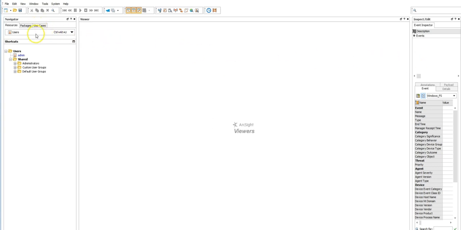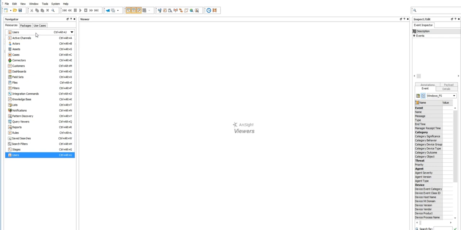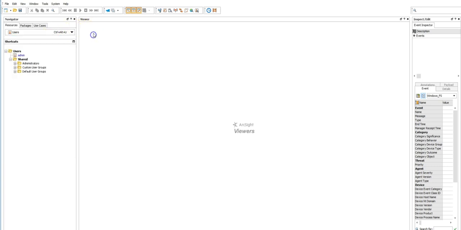In the navigator panel, you have all the ArcSight resources that we talked about briefly in the previous lessons. Some of them are investigation tools like the active channels, dashboards. Some of them are correlation tools like the rules, like the pattern discovery, and so on. We will try to cover these resources in the coming lessons. Next, we have the viewer.